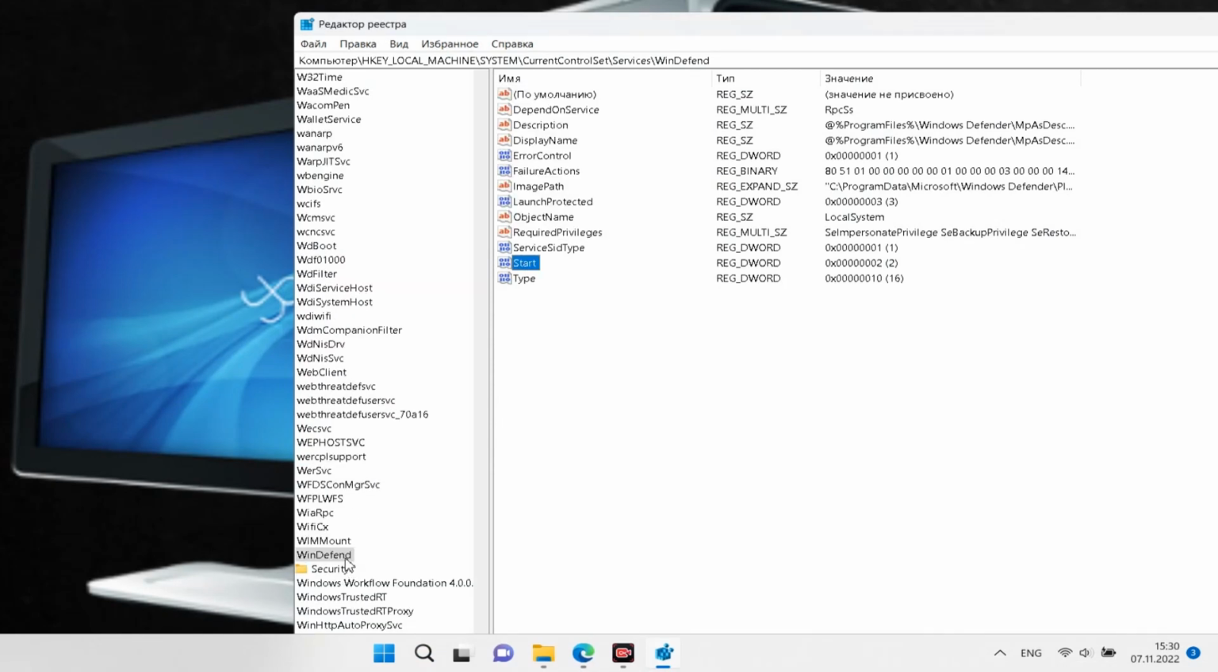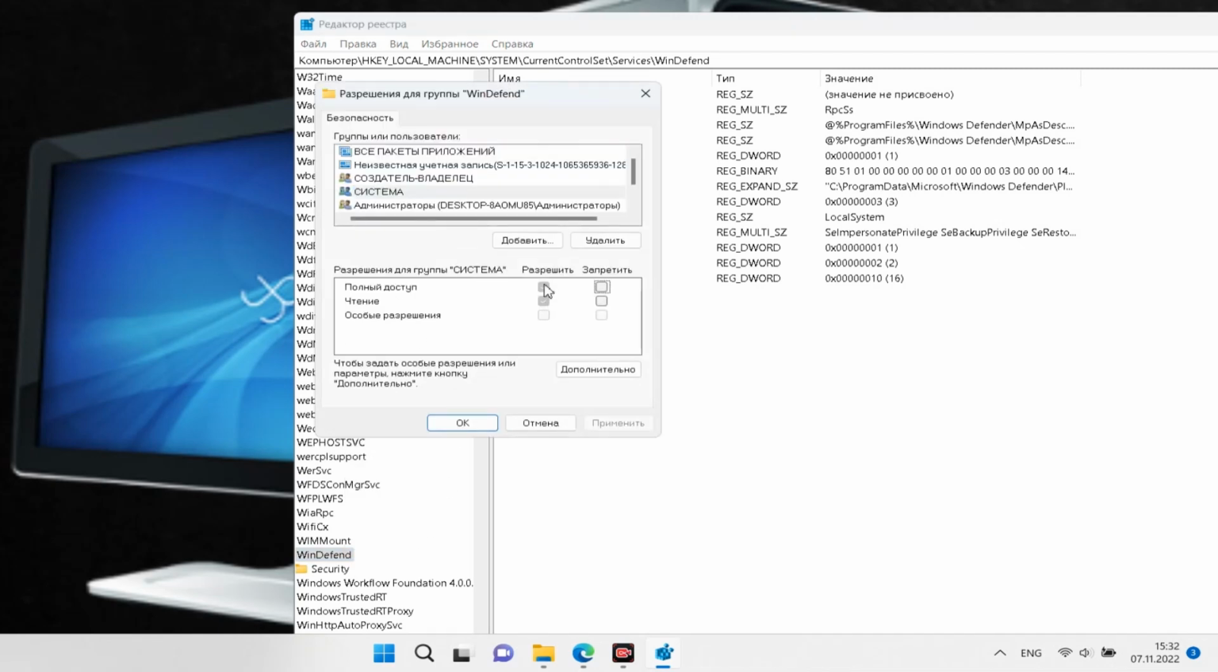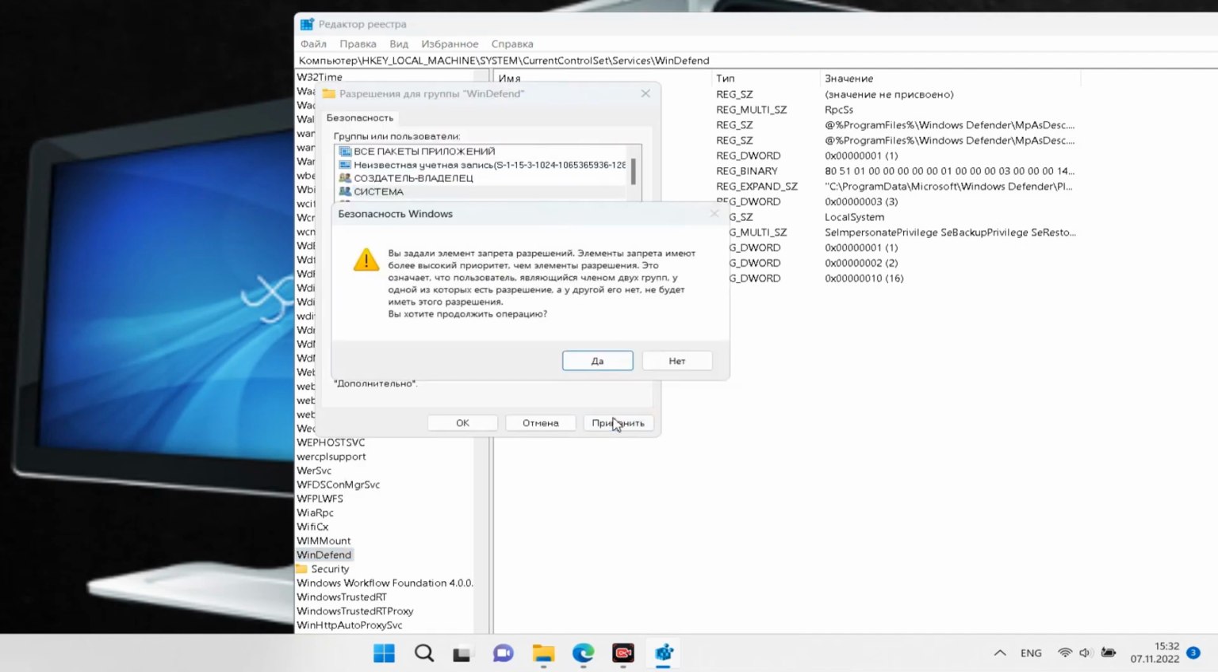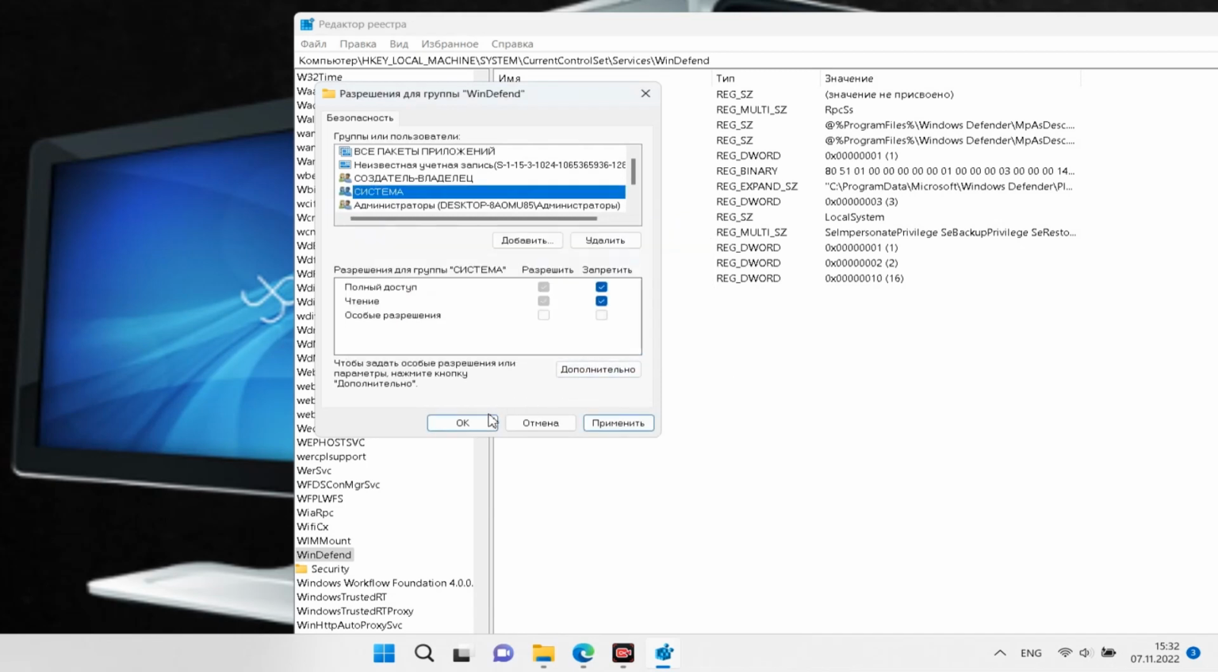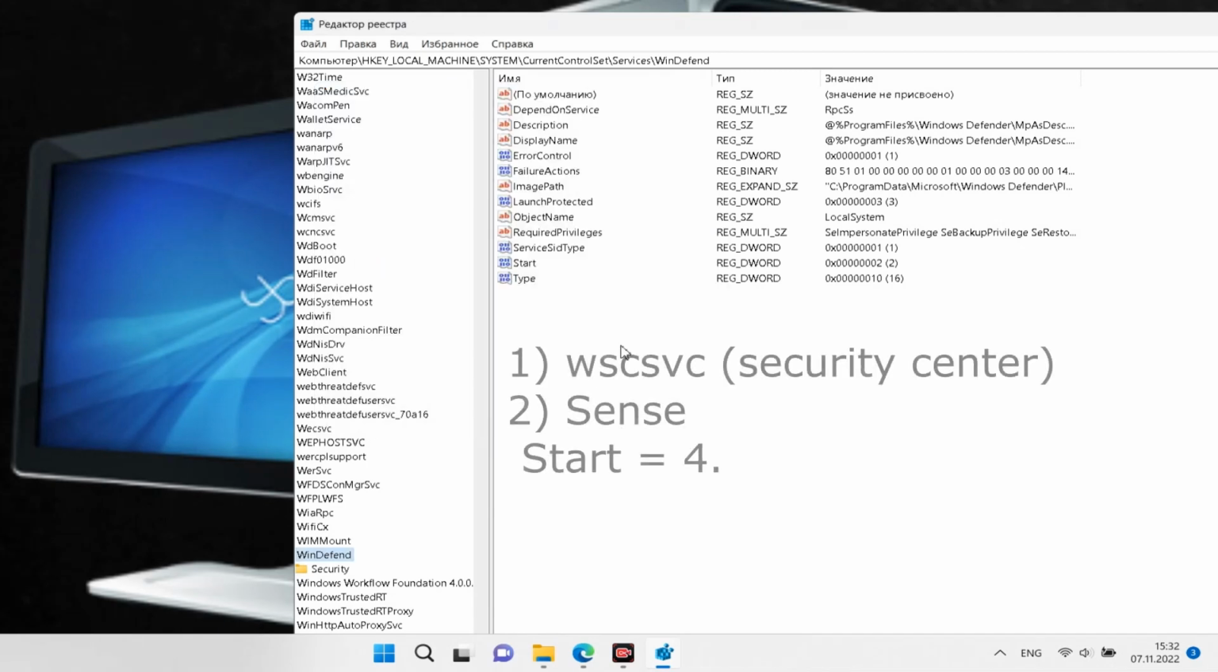Change the start parameter to 4. And in order to have an effect, open the permissions of this parameter and forbid the system to change anything. We also disable and change permissions in these folders.